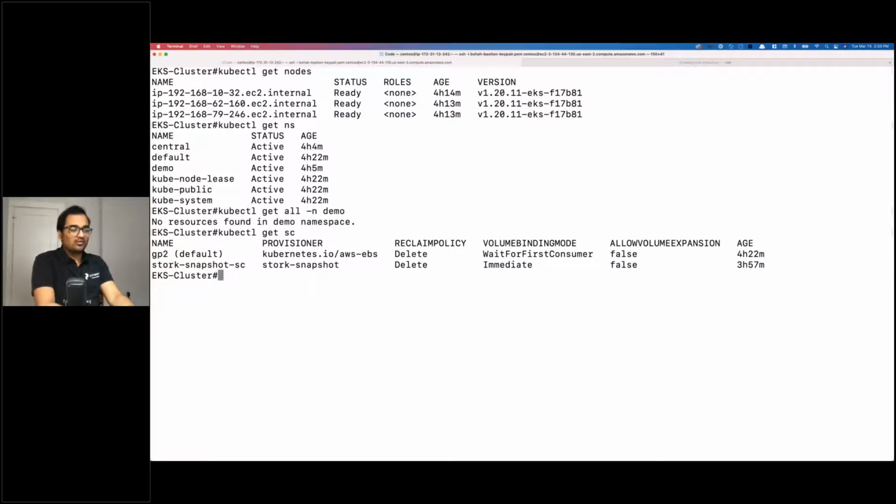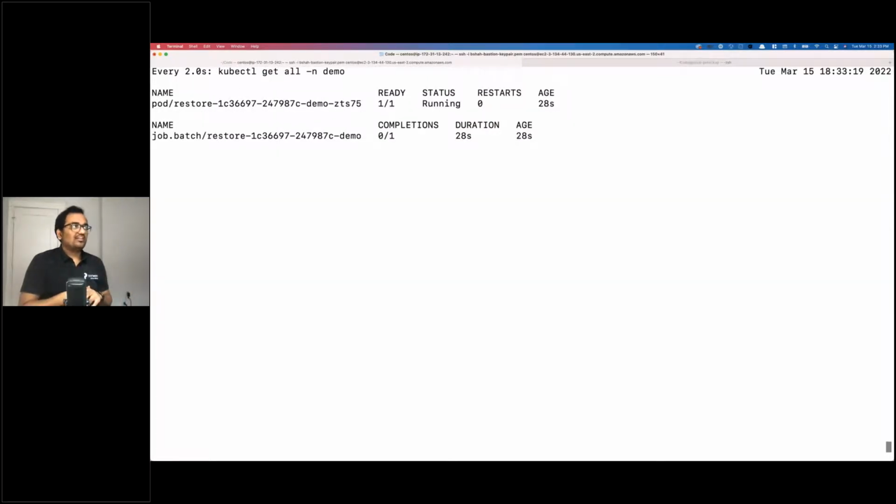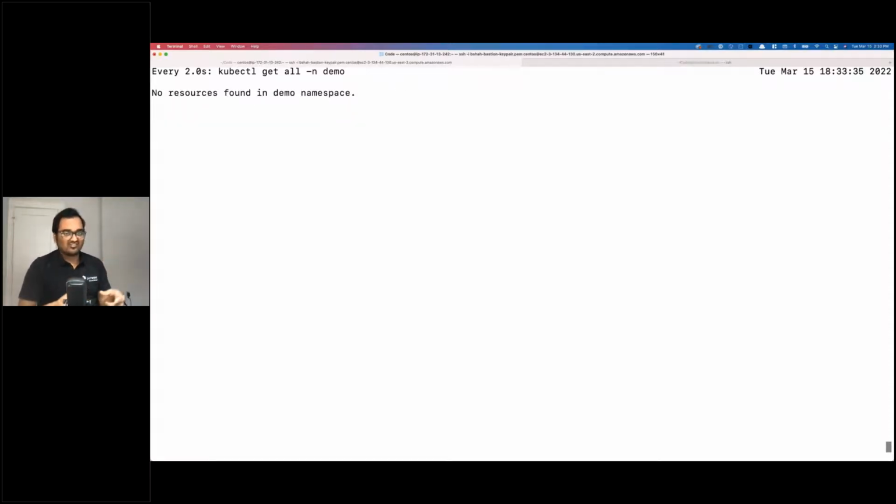If we access the cluster again, let me do a watch command on the demo namespace. Okay, here you can see that we basically create a new Kubernetes job for the restore operation, where this pod is now responsible for pulling the data from the backup snapshot that's stored in Amazon S3, and then it will start creating those persistent volume objects.